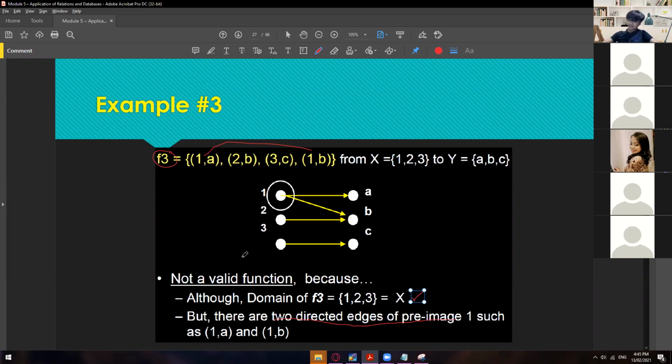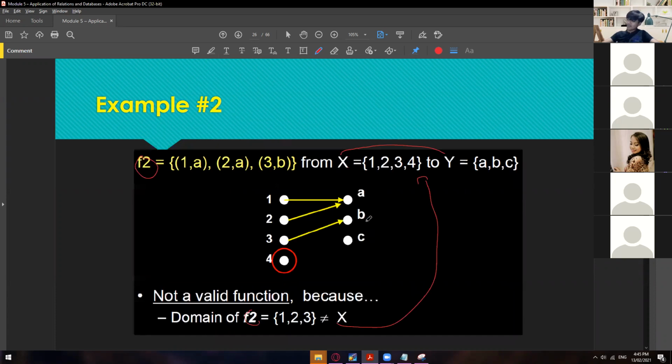So do not find the partners of domains. Some of them can have a partner, or some of them cannot have a partner, like this one. It's still okay. Like if this one is connected with D and this one doesn't have a partner, it's okay. This one is still a valid function.